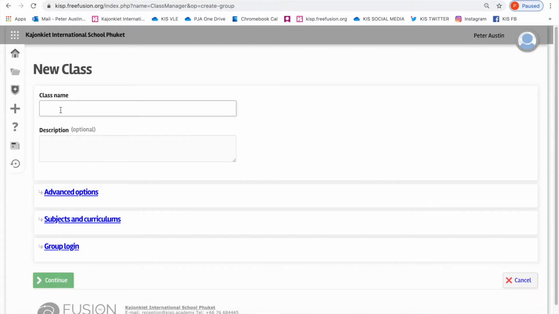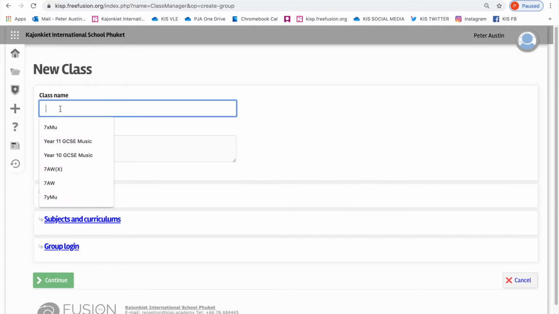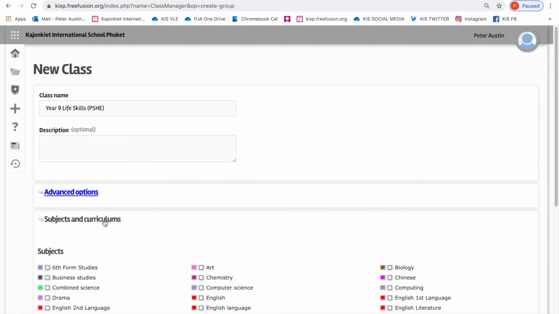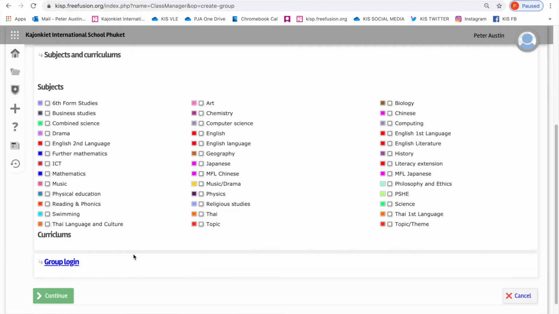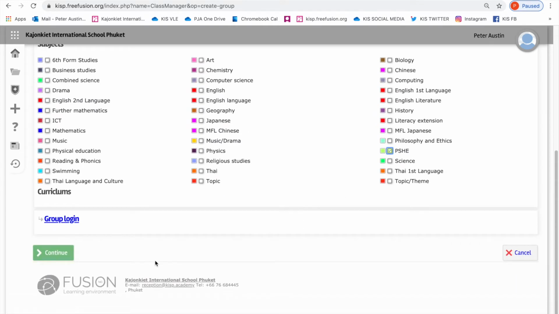So the first thing we need to do is name the class. So I'm going to call this Year 9 Life Skills and call it PSHE in brackets. This is obviously an example class. So it's a PSHE lesson, or a type of, so when I go to subject and curriculums I need to find PSHE, which will be there somewhere. It's on the third column here, so I need to check that so that we have checked the correct subject.